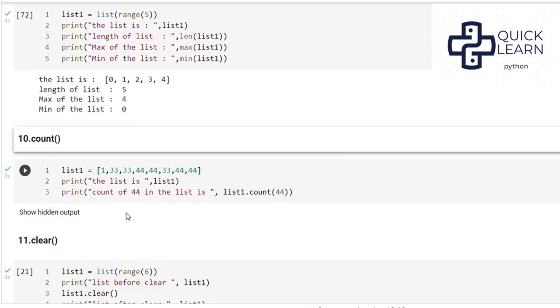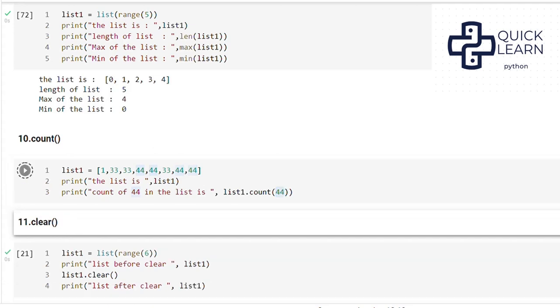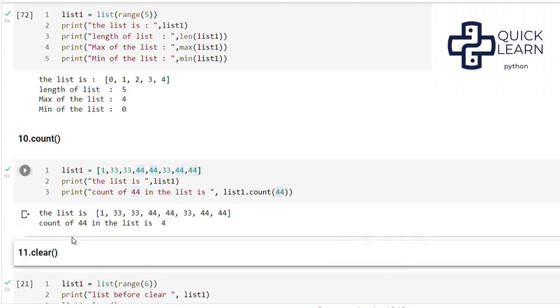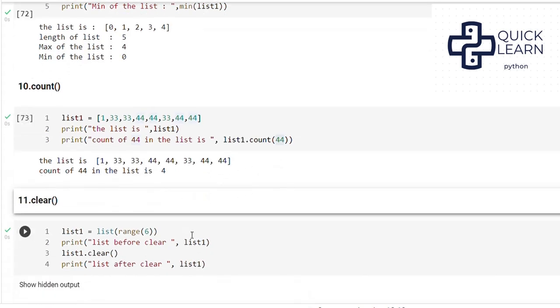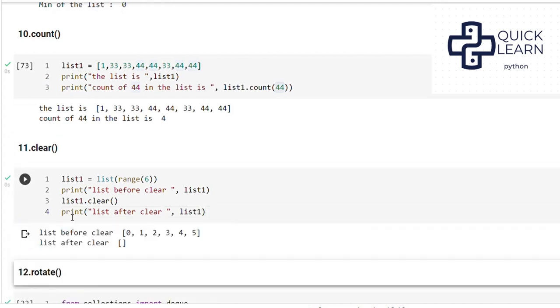Next, coming to count. If we mention a value of the list in count, it will give how many times it is repeated. Here 44 is repeated 4 times, so the count of 44 is 4. Next, coming to clear, it will clear the whole list. Before clearing the list, it contains values. After clearing the list, there are no values.